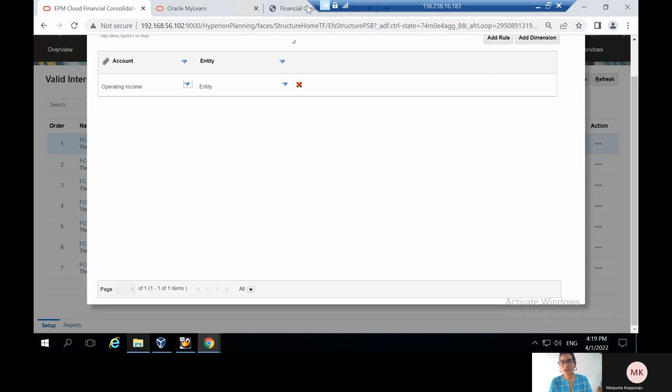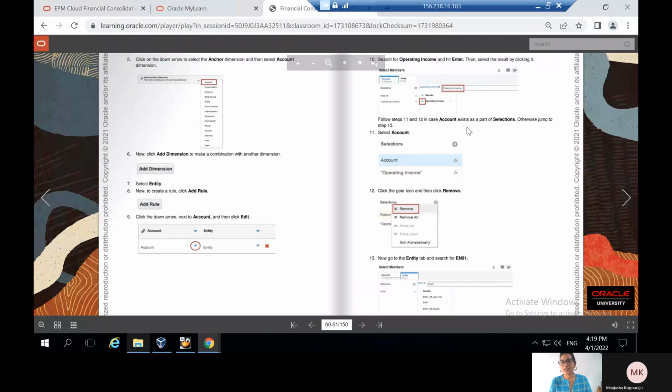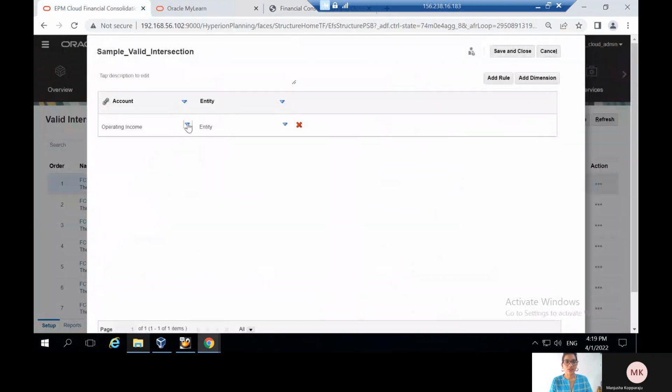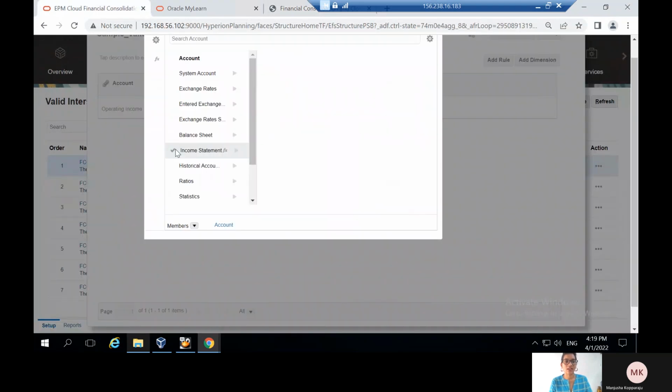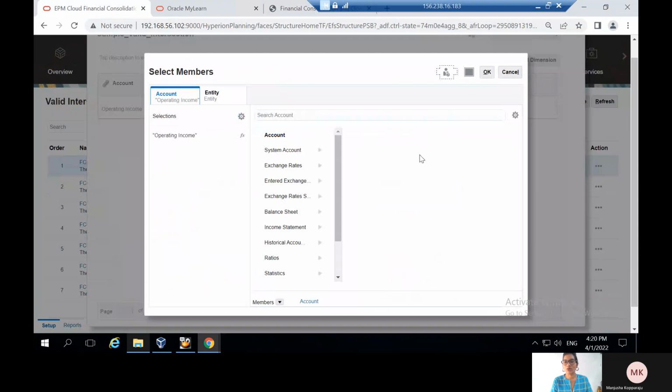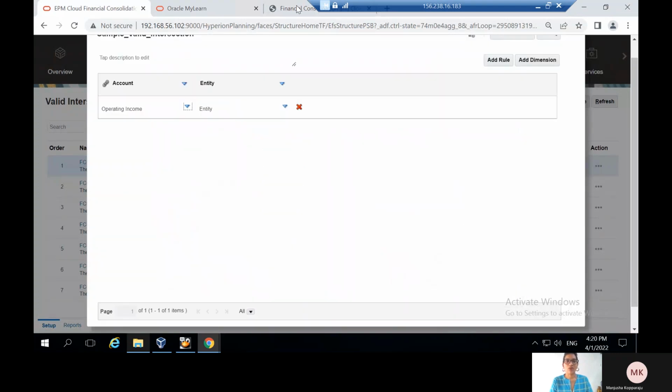Follow steps 11 and 12 in case account exists as part of selections. Otherwise, jump to step 3. So here in our navigation part, I have already selected this one. Here only operating income is selected, no account selected. So we don't need to follow the 11th and 12th steps. So we directly click on OK.